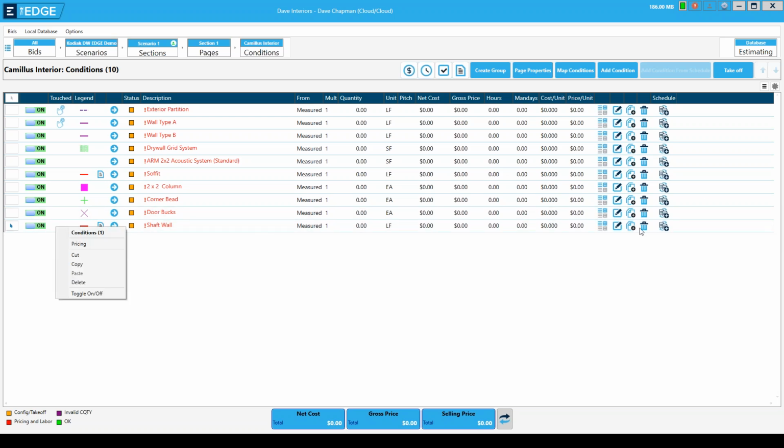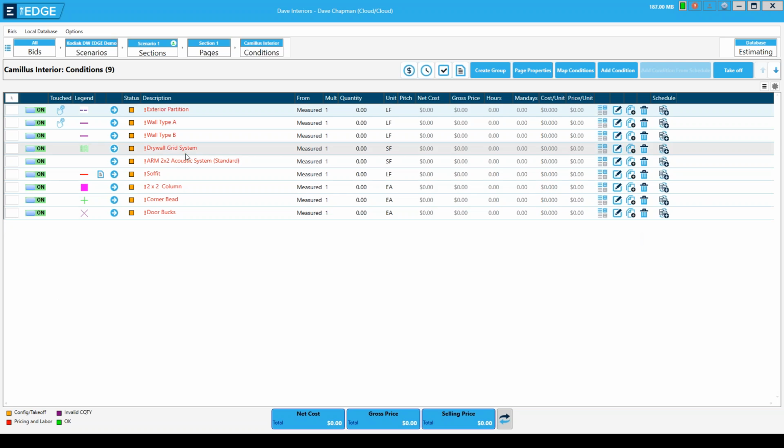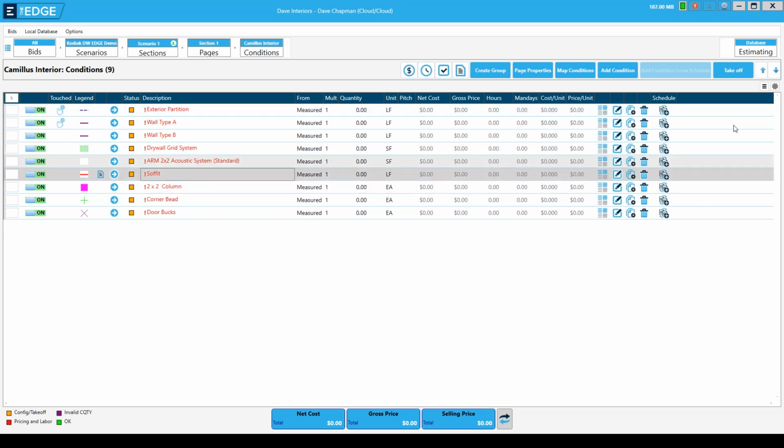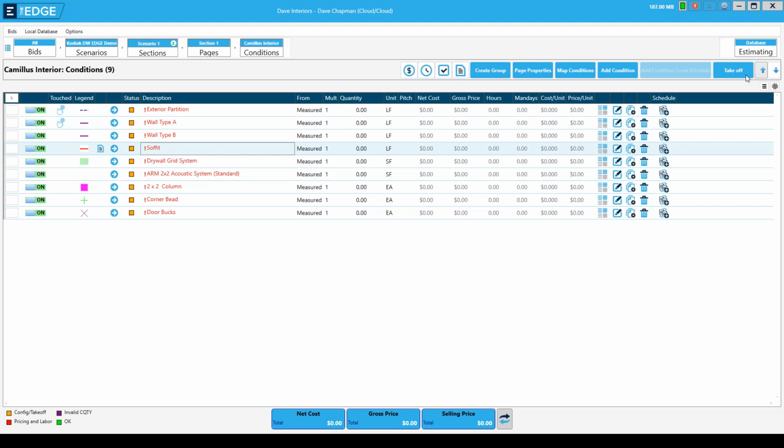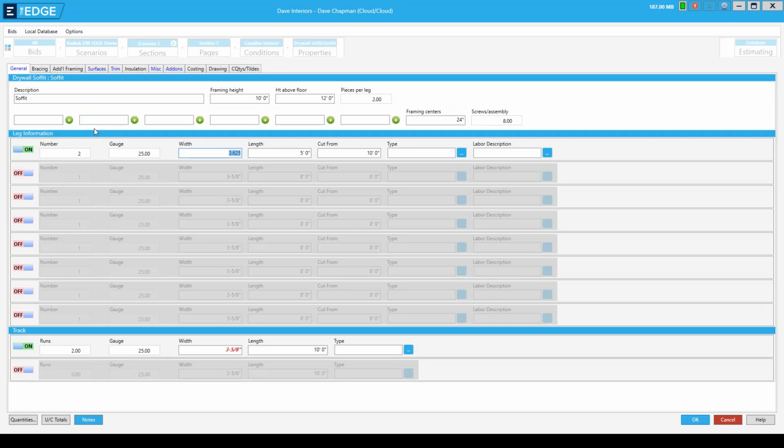I'm just going to get rid of this one here. All right. Any questions on the partitions? Nope, self-explanatory for now. Good. And I'm just going to go through a few of the other condition types.